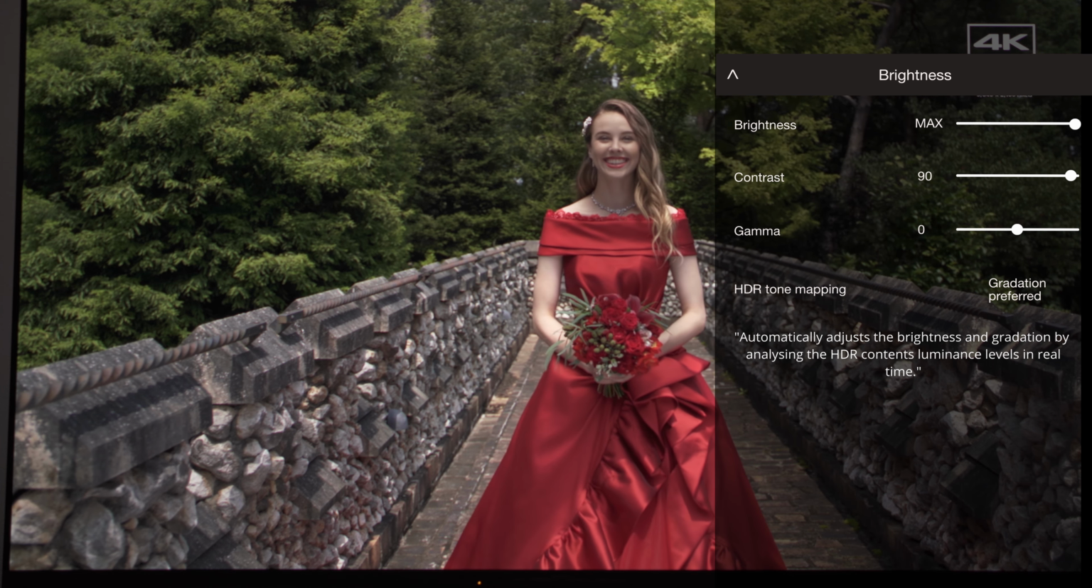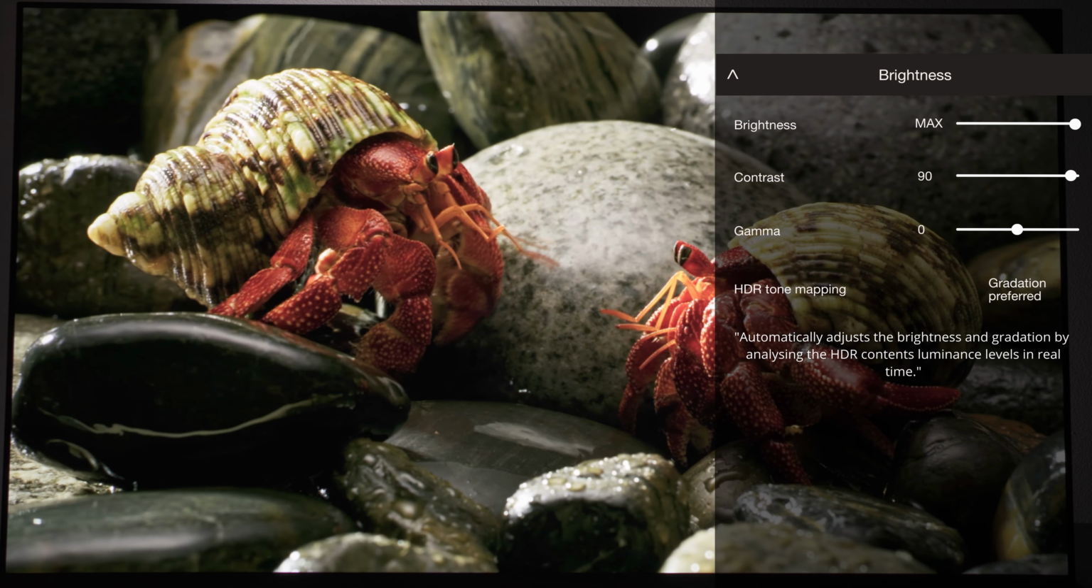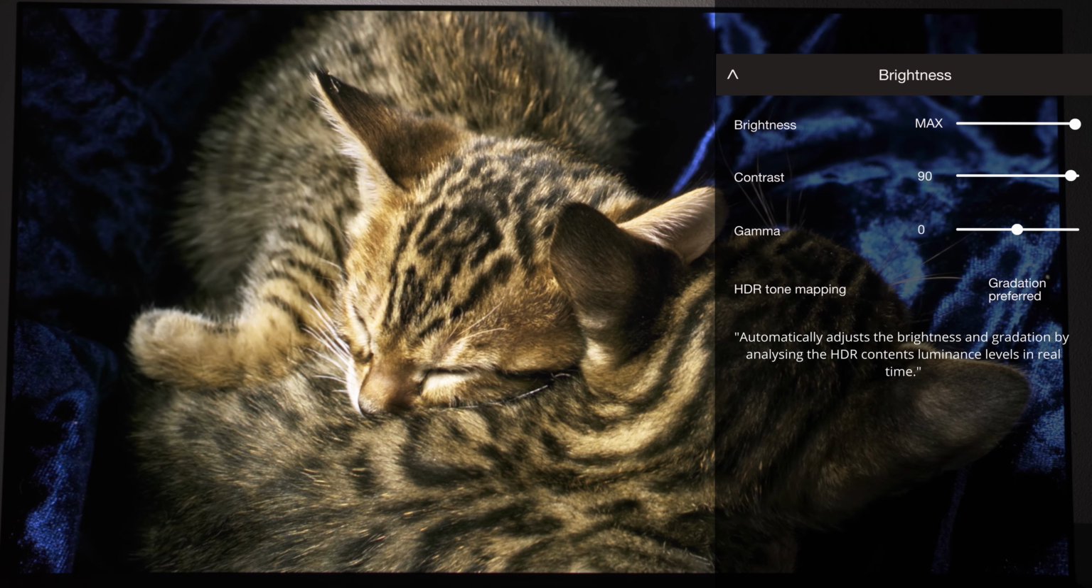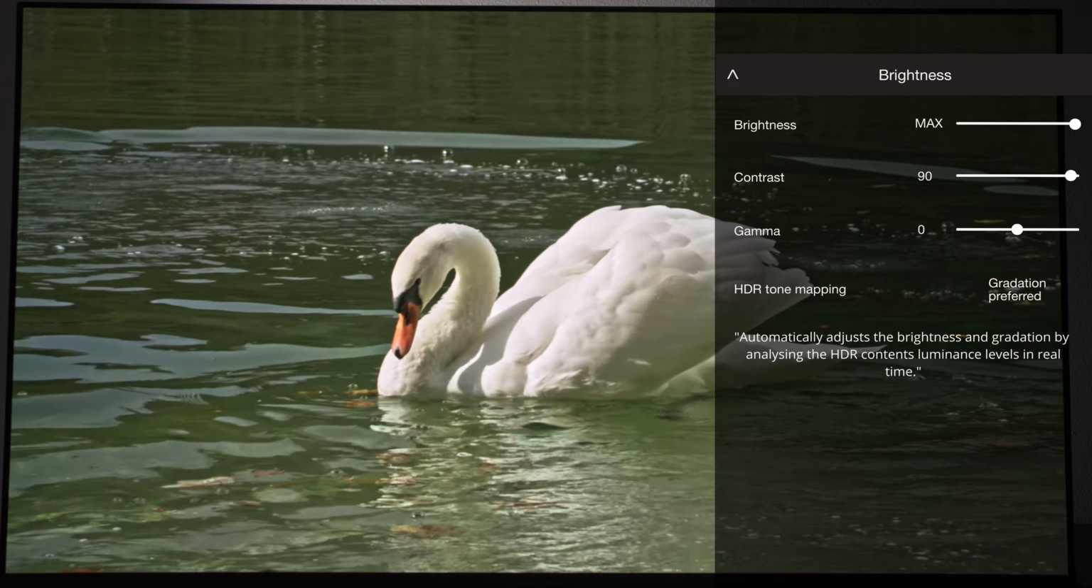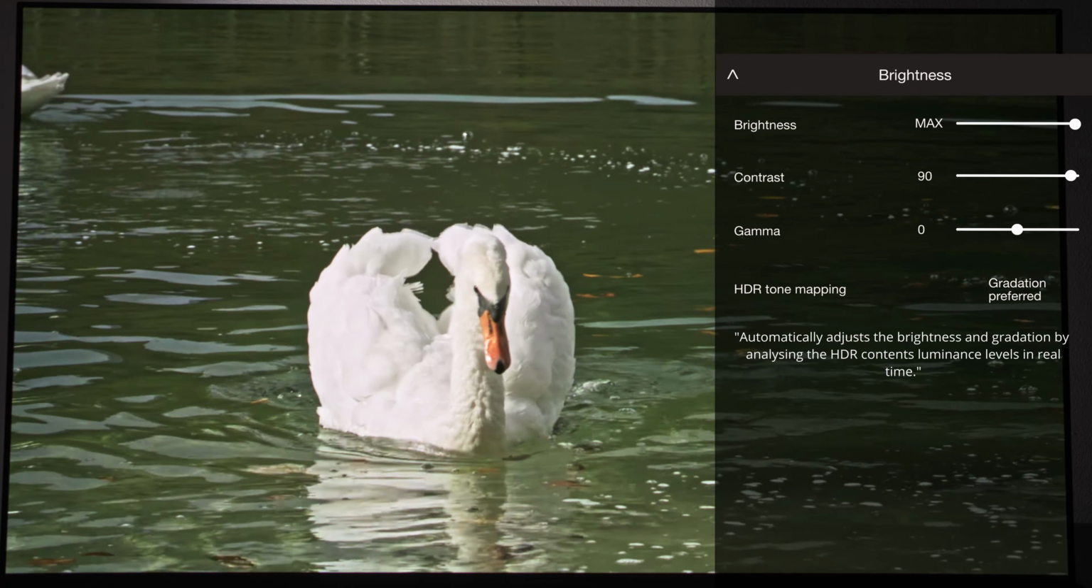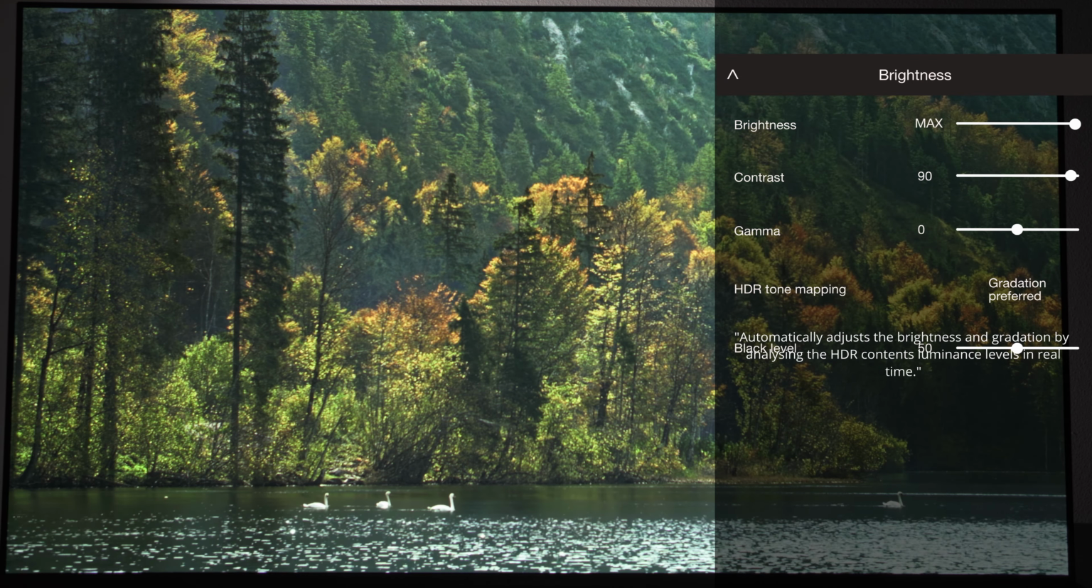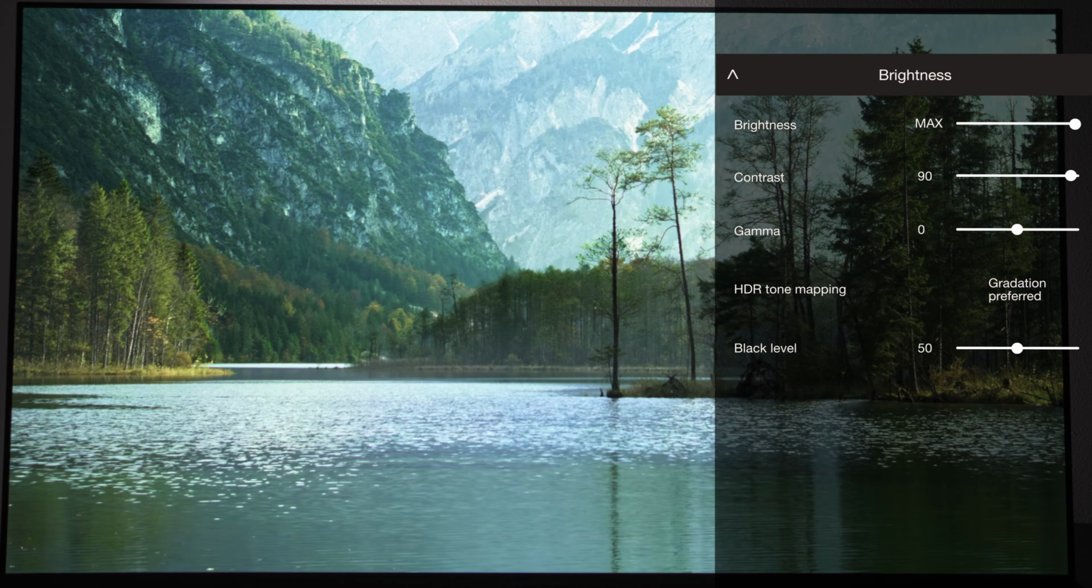So I do recommend just trying them out and seeing which one you like better, watching the same scene, but twice, just using the different modes. And also try these out when you're gaming as well, but we'll get to gaming a little bit later. The next one is black level. I leave this at 50.